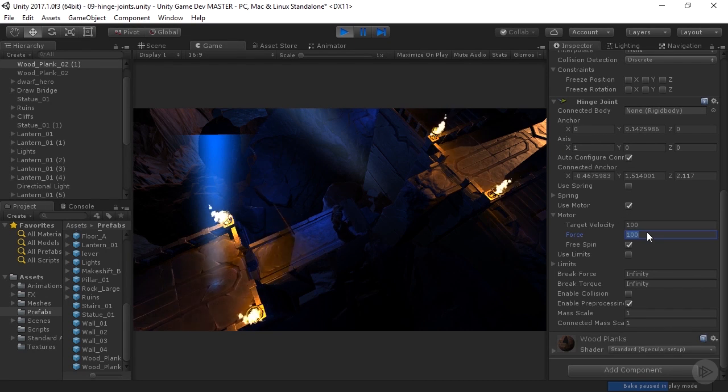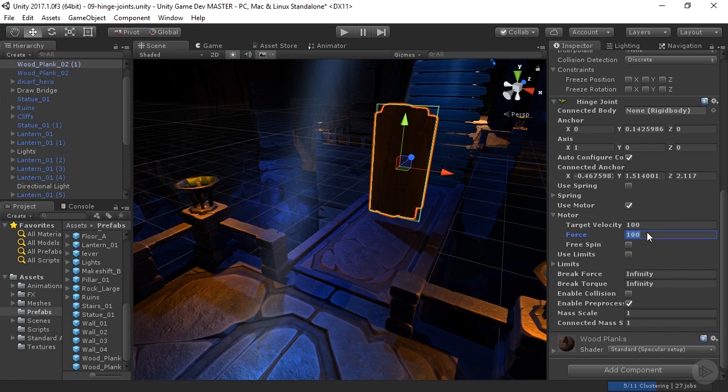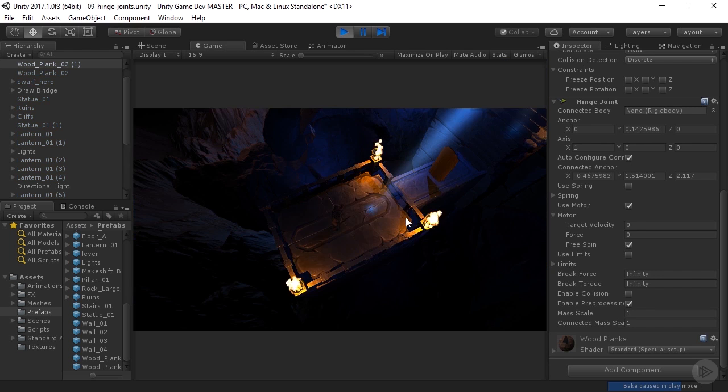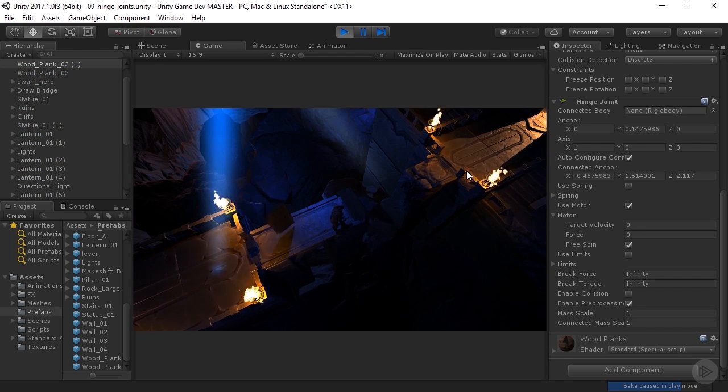Now, let's go ahead and take the force down to 0 and the target velocity to 0. And let's turn on free spin. This is going to allow the object to stay in place, and if I move through it, then it will cause it to spin on its own.